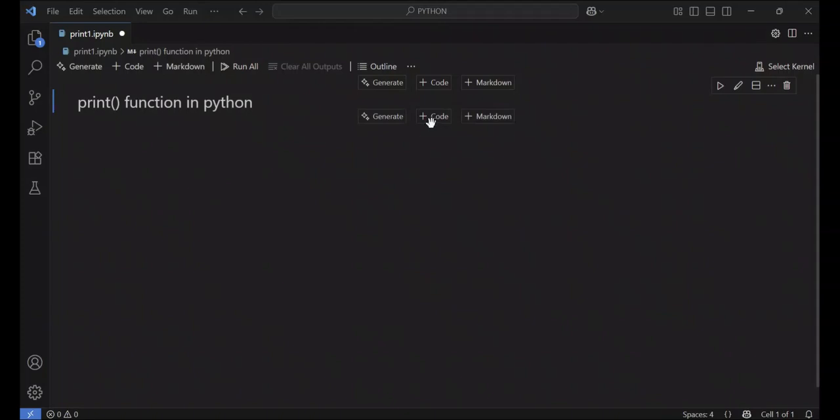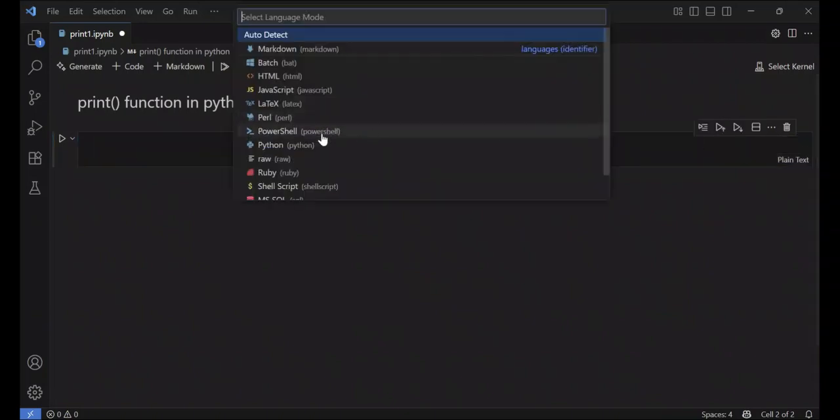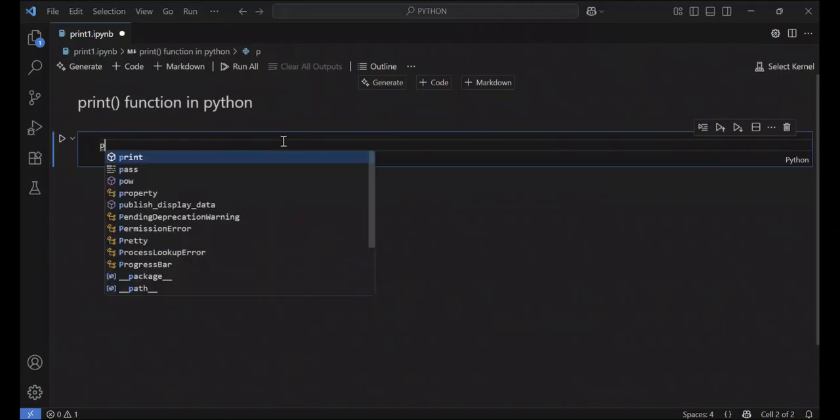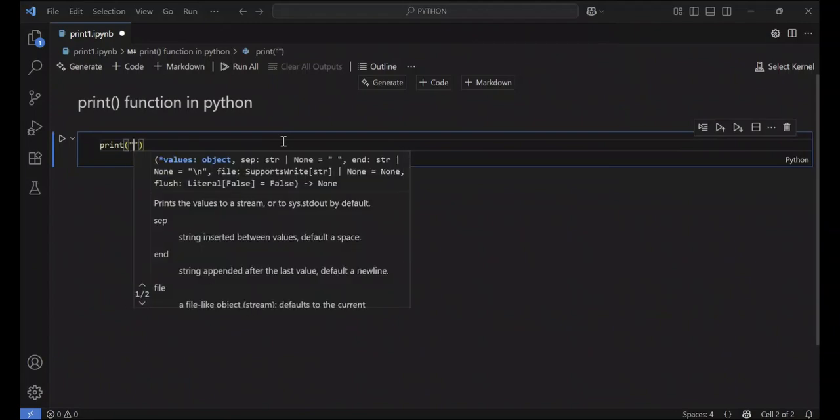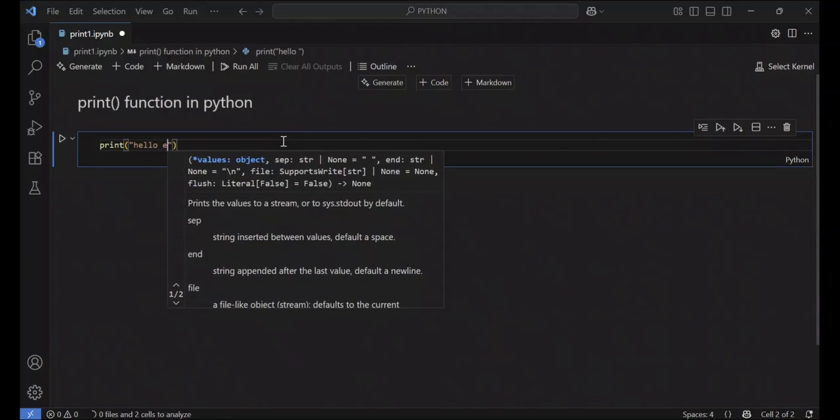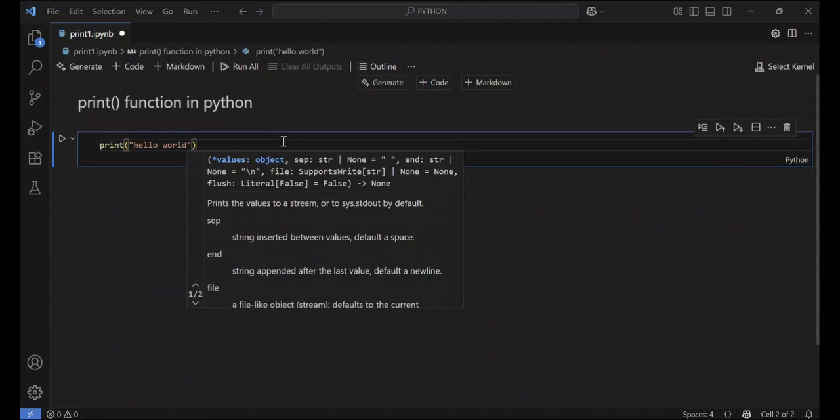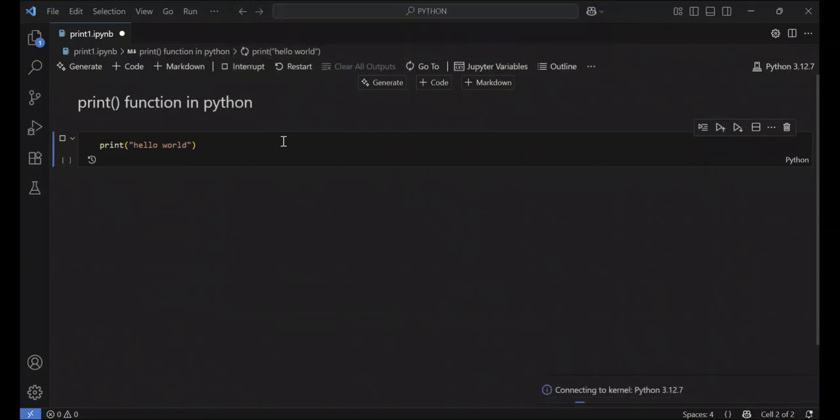Simply we press the code, which changes it into Python language. Simply we write print, bracket open, double quotes, hello world. Then after every code we should press control enter. The output is hello world.